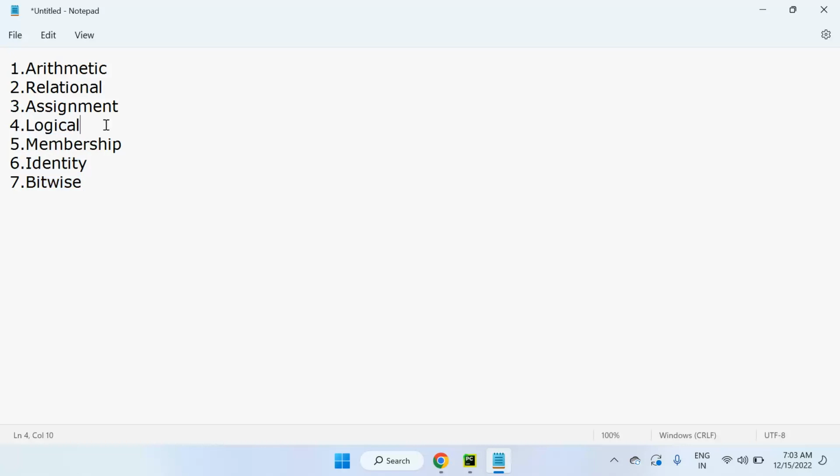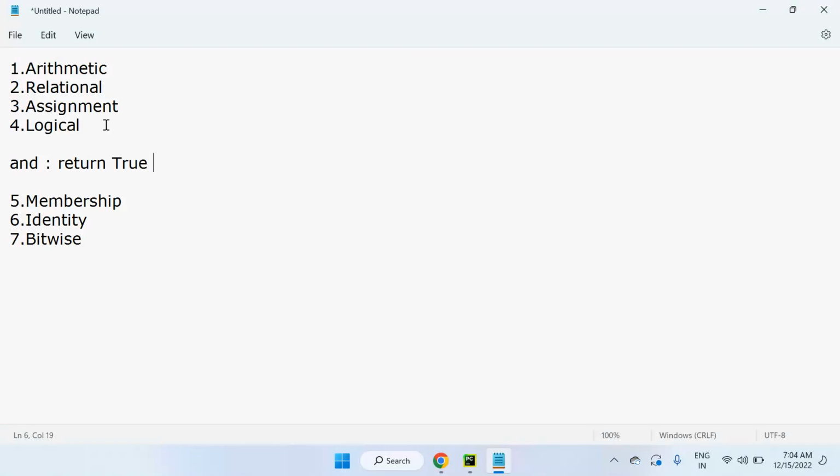Logical operators are simple and straightforward. The and operator will return true if both the conditions are true. Else, it simply returns false. So the and logical operator returns true if both the conditions are true. Otherwise, it returns simply false.